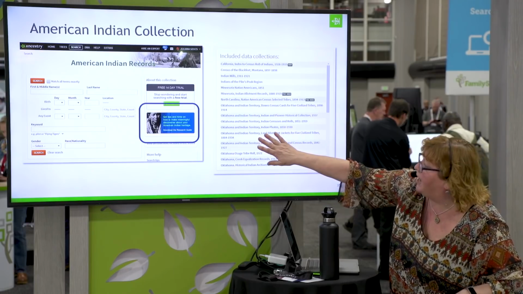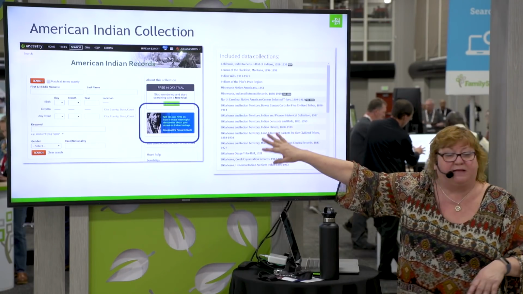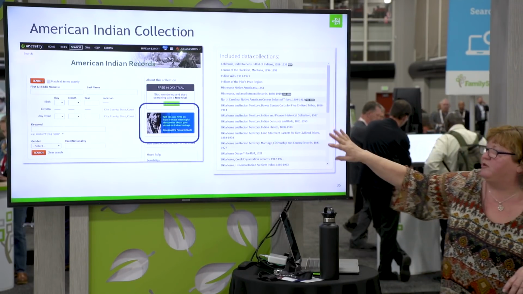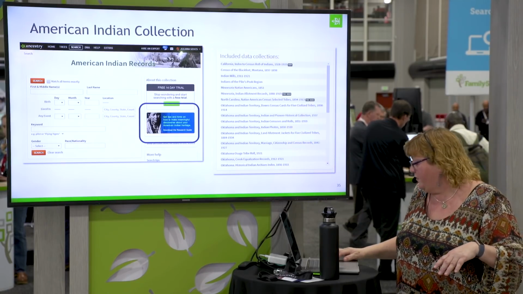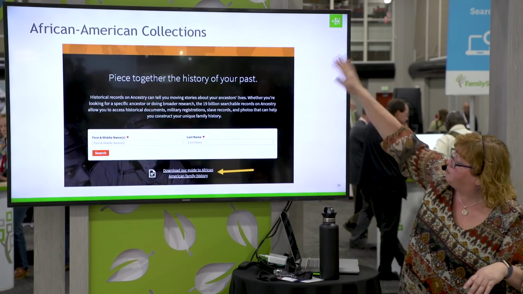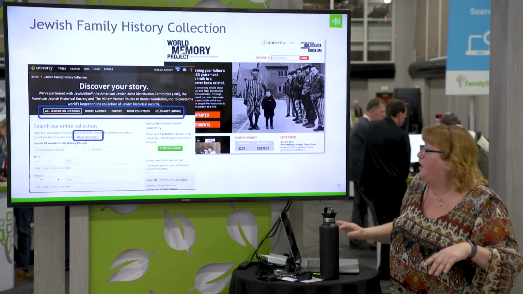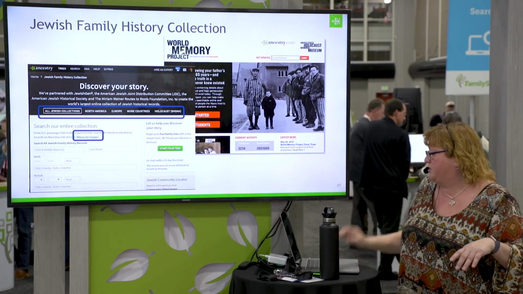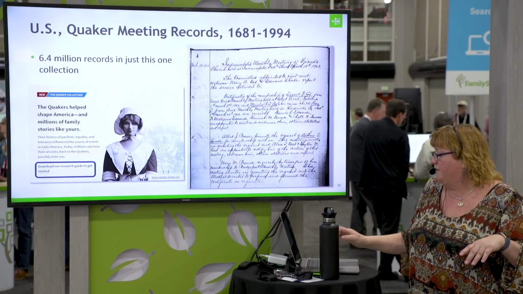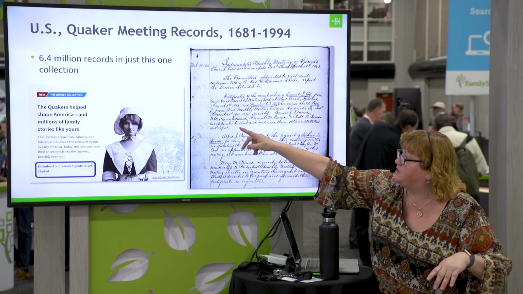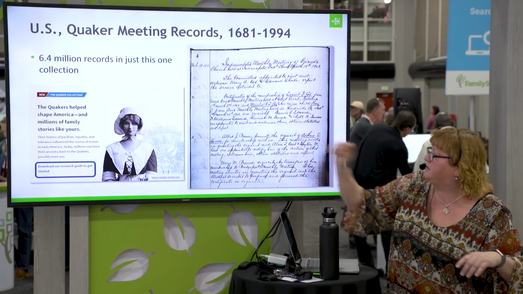So we've put together research guides, and they're on these landing pages. Look for them on these special collections pages. There's the one for the American Indian research. If you scroll about halfway down the page, here's one for African American research. And then we also have one for Jewish research there. And finally, here are the Quaker records, 6.4 million records, and then there's the link to the guide.